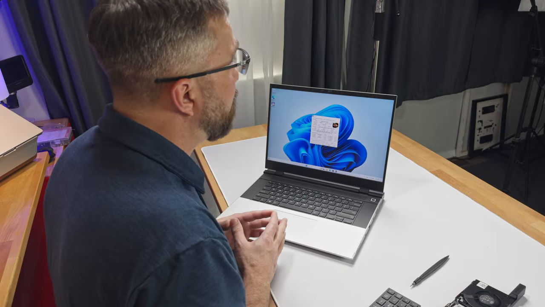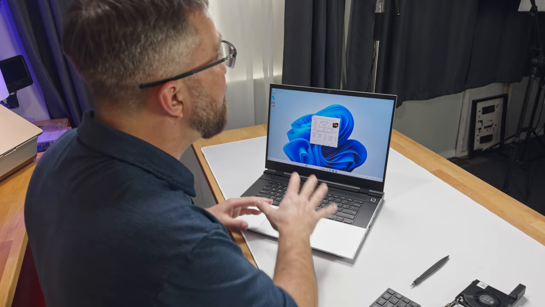Unfortunately, from this point on, I have to delve into the not-so-good aspects. One of the first things I noticed is that Framework has reused at least a few components from the 13-inch model in this larger, more expensive 16-inch laptop, where they arguably shouldn't have.